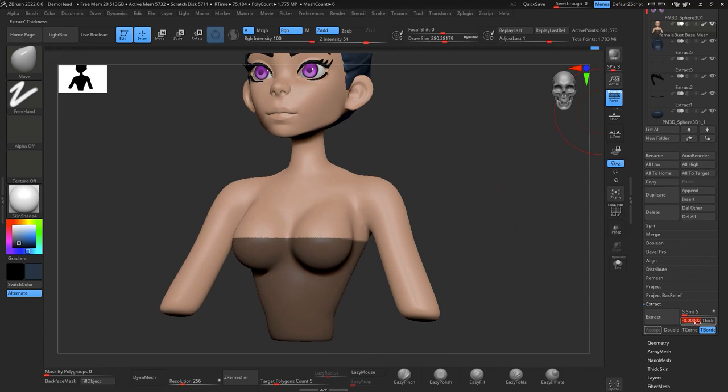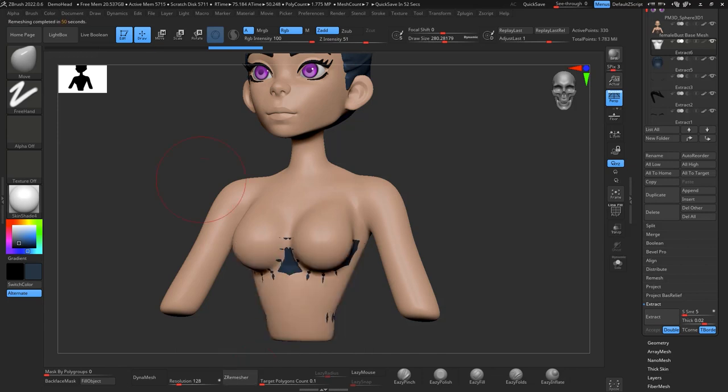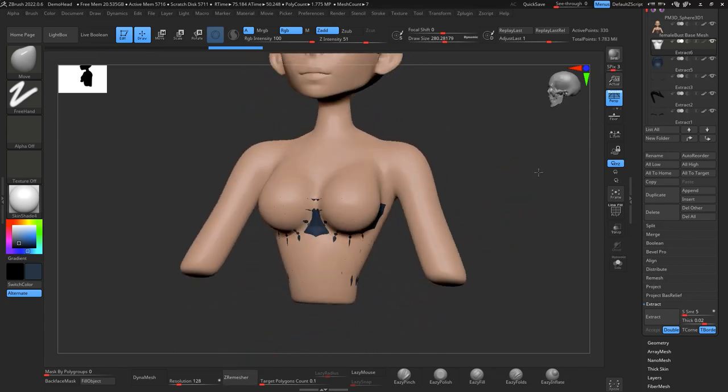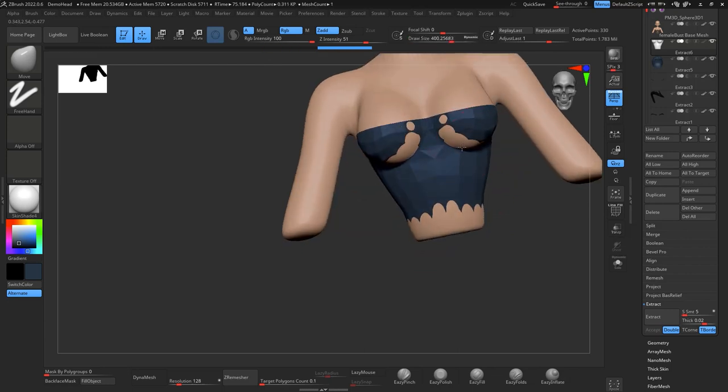Okay, so I have this. I'm going to extract this, thickness zero, extract, accept, ZRemesher 2.1, ZRemesh. So wait for the calculation. And let's see what we get here. Just hold on for it. And perfect. So I have the ZRemesh right there. So what I need to do is pull it out. Boom.